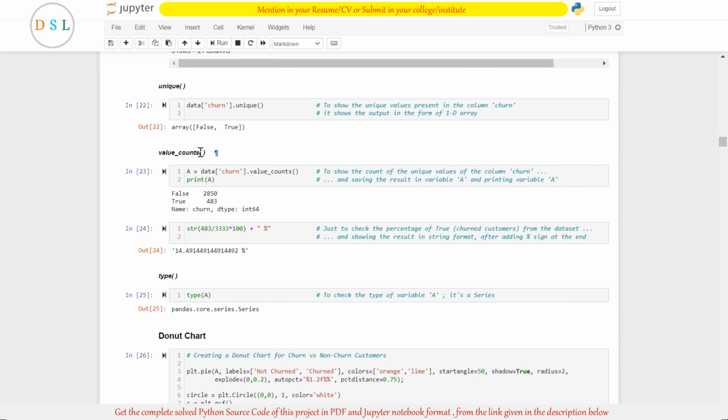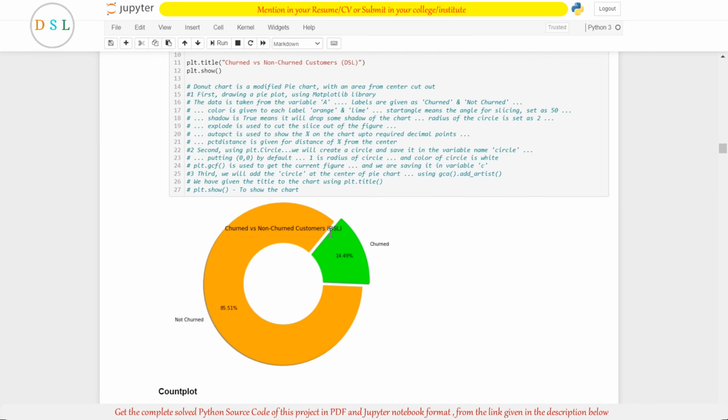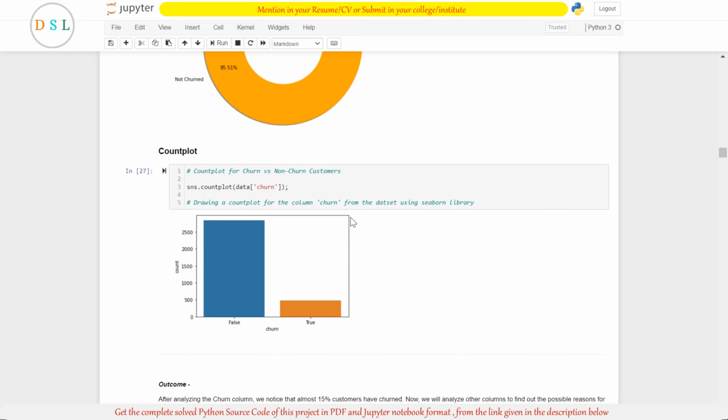So we have used value counts function. We have drawn a donut chart of this variable, our first column. Then we have used count plot.